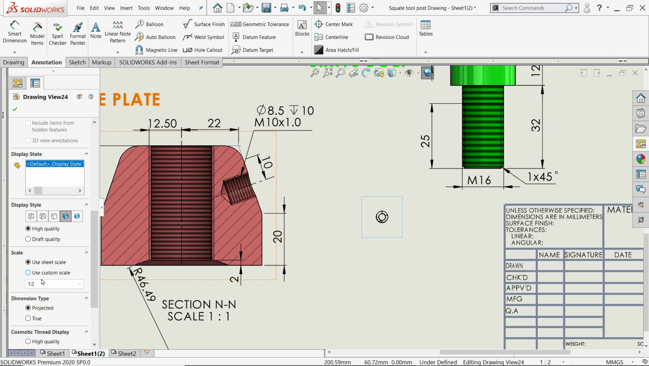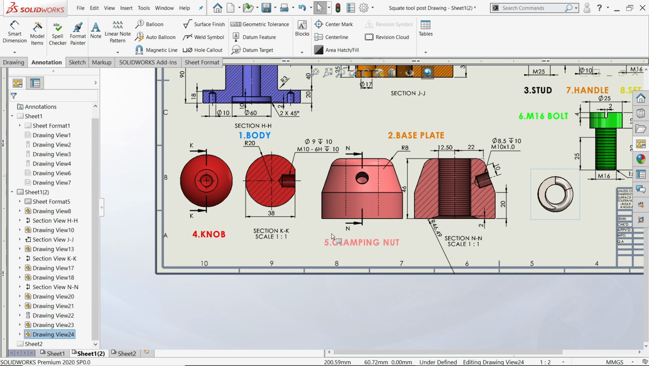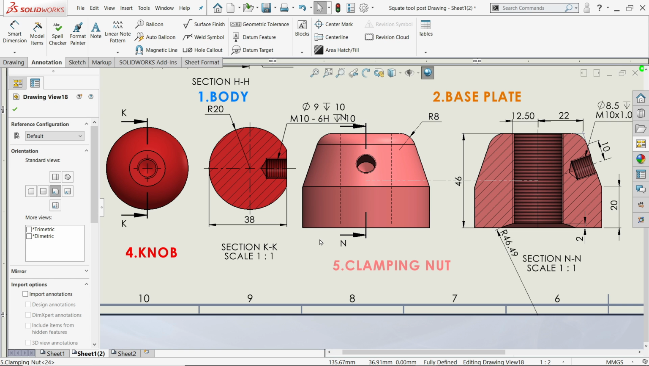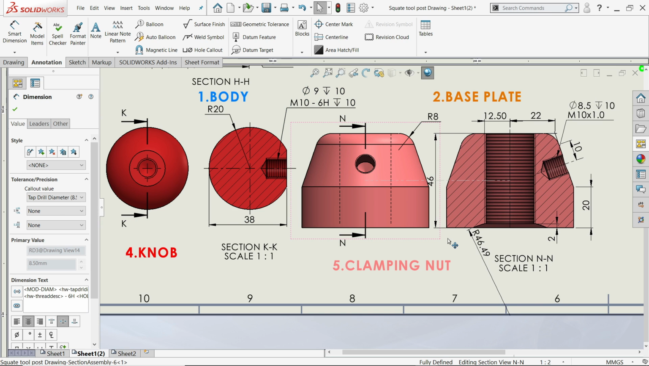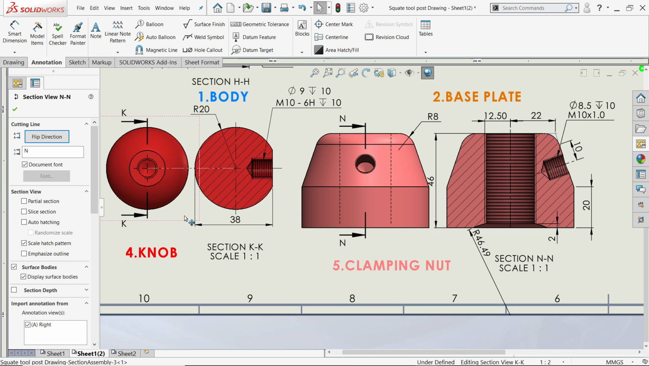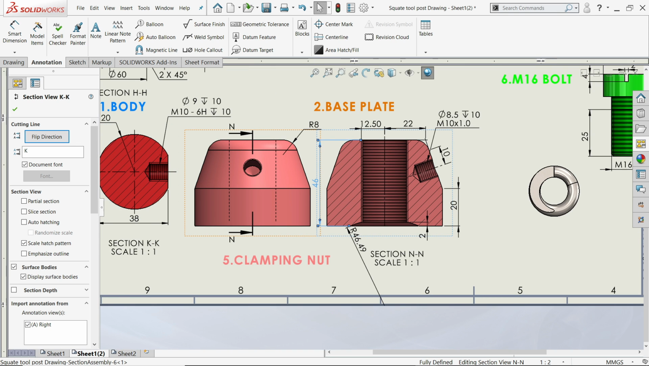High quality, and here we need to define not 1:3, 3:1. Then only it's visible for us. Otherwise it's really difficult for us to see. That's how we made a space for all the parts.